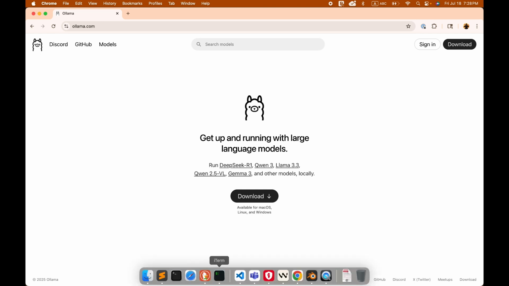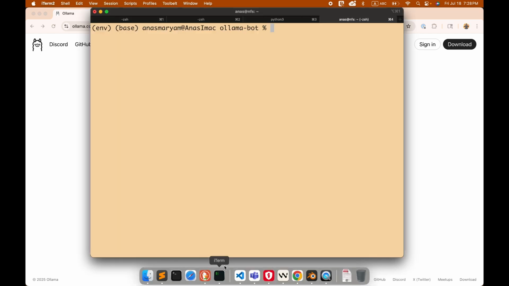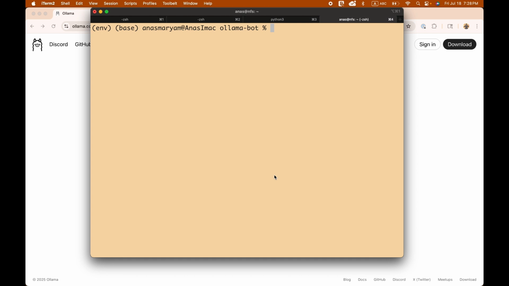Now, also if you're on a Mac, you could just install it with brew. So you could just do brew install ollama. I already have this, so you could just do this and it will install Ollama for you. So once you do this, you could just play around with Ollama.